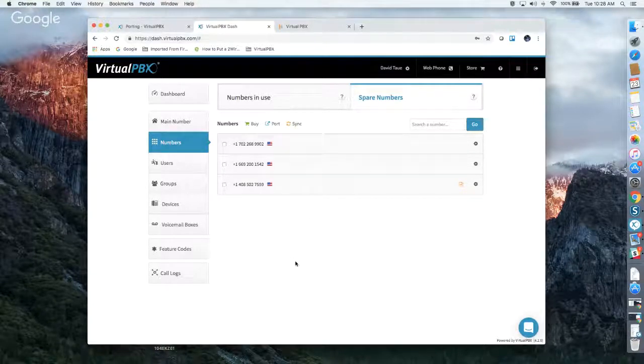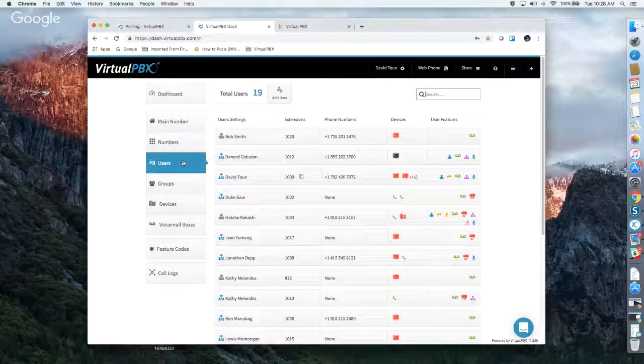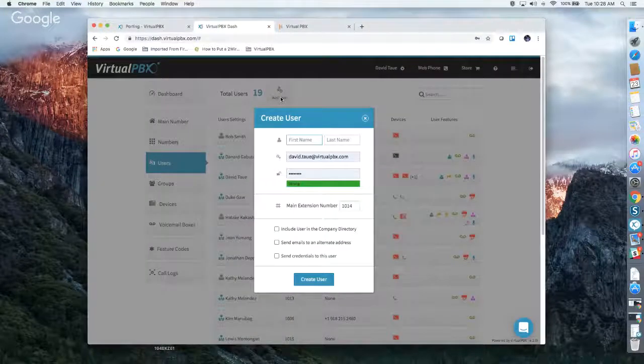And again, here you have the option to sync. All right, we're going over to users. So these are all the users in the account. If you wish to add a user, click on add user at the top.